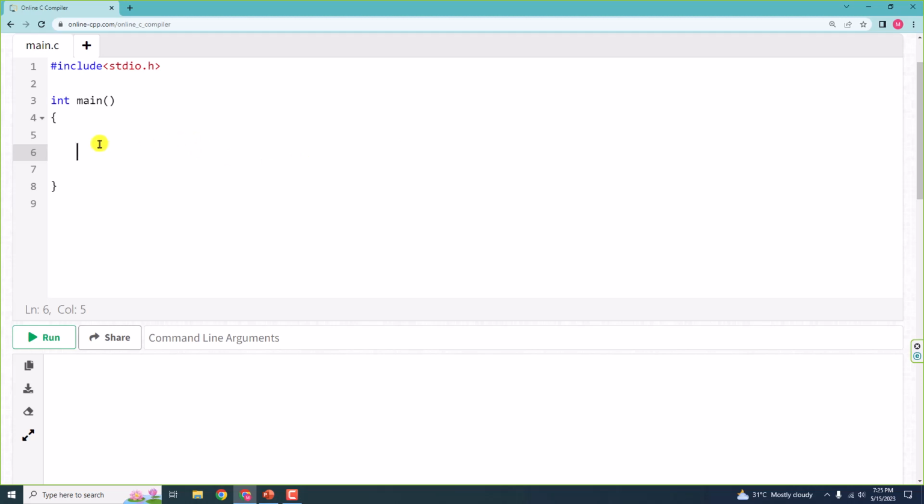Alright, so first let me explain the syntax of the while loop and tell you how it works. The while loop syntax starts with the while keyword, and inside the bracket will be the condition, and inside the curly brackets are the statements which need to be executed when the condition is true.